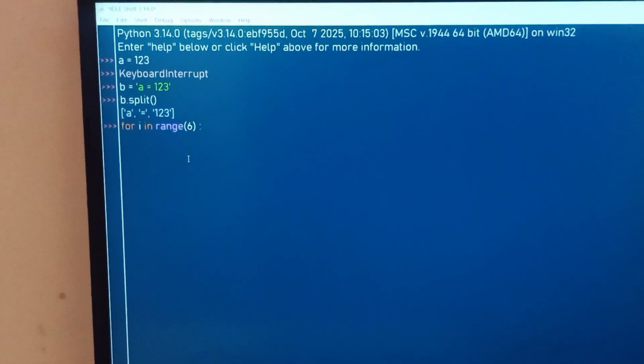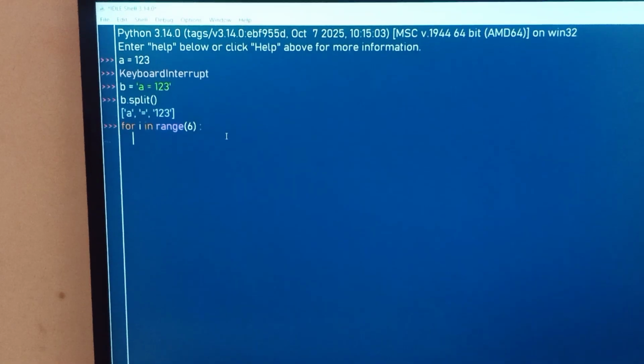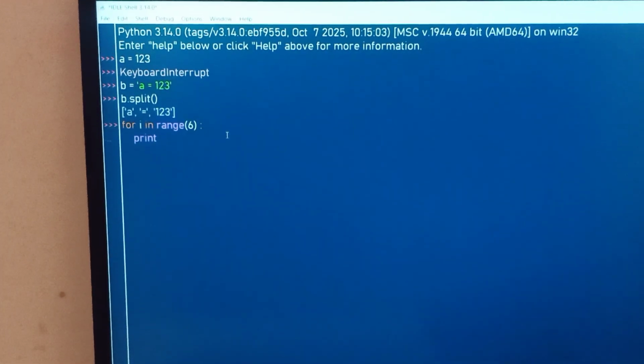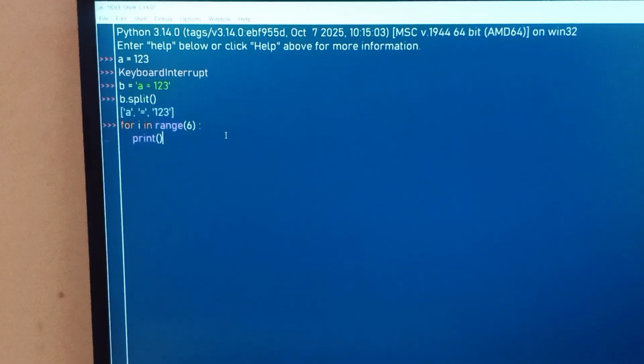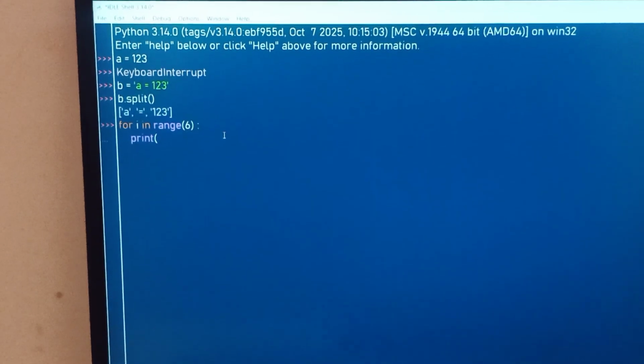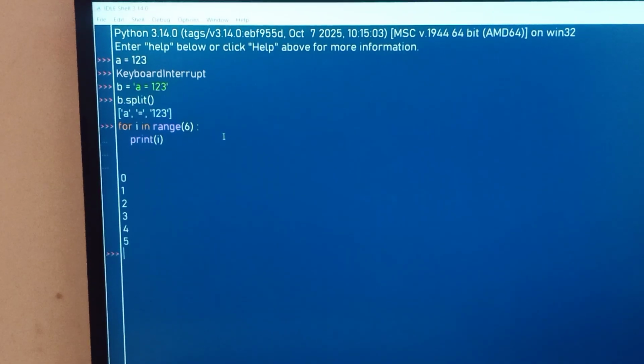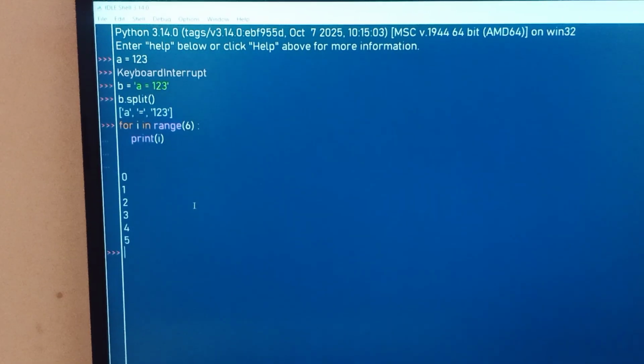So I've got the answer. Range is a function. For and in are keywords. Keywords are orange in color, and functions you can just see. Print is a function, isn't it? So let's try that. Print. See, the print function. So it doesn't work. Yes, Python is case sensitive. If I give a capital P, then it will not work.